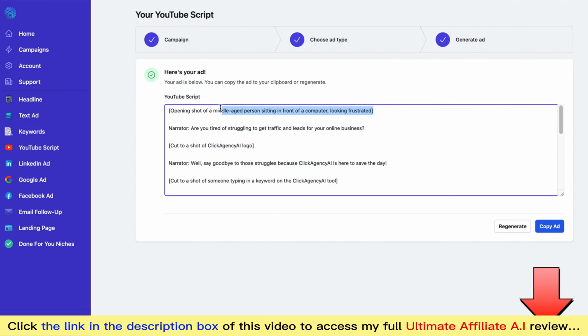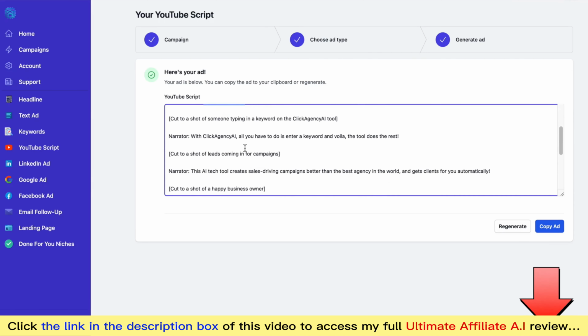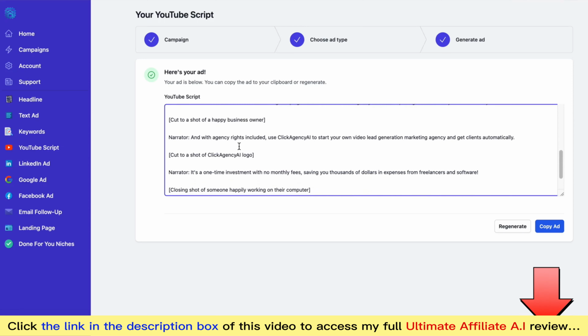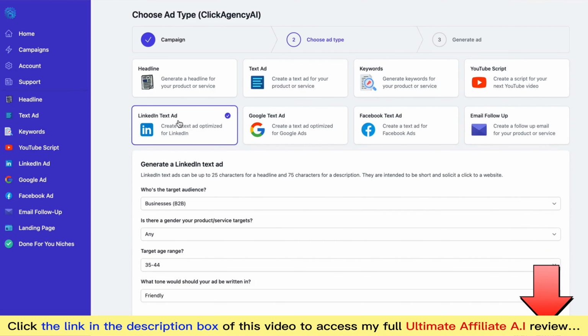Now look at this. Opening shot of a middle-aged person sitting in front of a computer looking frustrated. It even gives you the director's notes. Narrator, are you tired of struggling to get traffic and leads for your online business? Cut to a shot of the click agency. Like, it literally tells you everything here. Yeah, unbelievable. We also have LinkedIn text ads, which is great for business professionals.